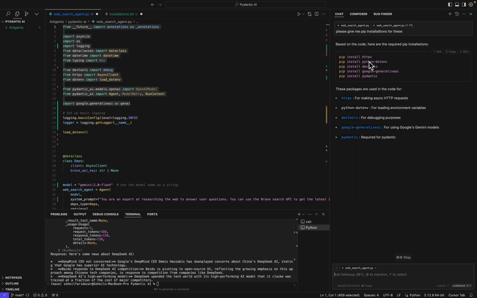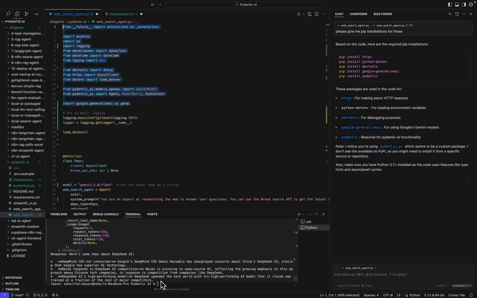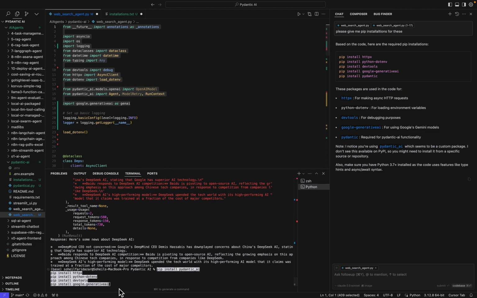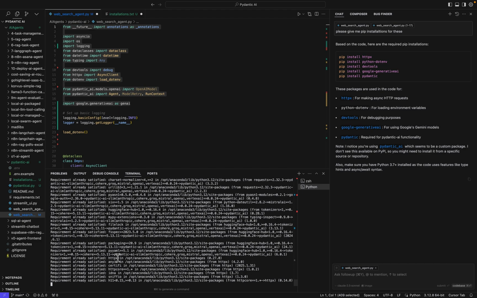So these are the pip installations, but I already have them here. These are all the installations we need to do. I've already done these installations, but if you want to do them, just come here and copy paste them here. Just click enter or return, and this is going to do the trick. So let me just make this bigger, close this, and it's making all those installations.